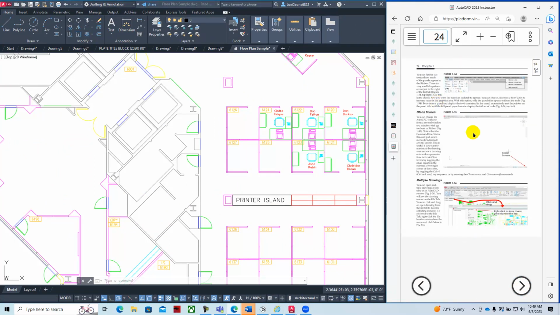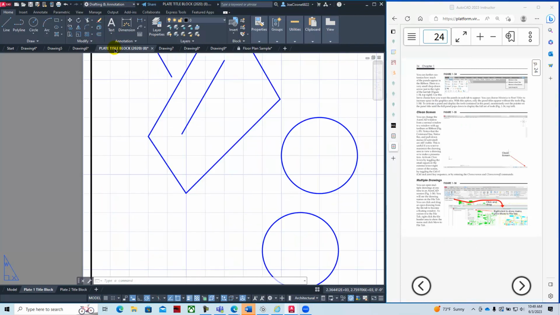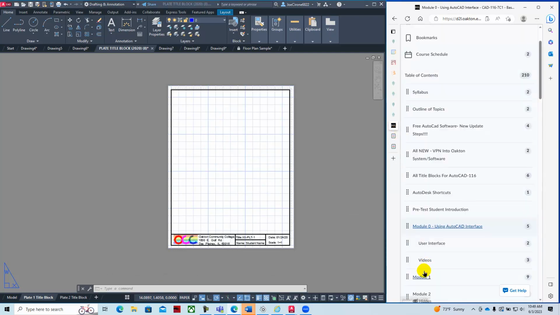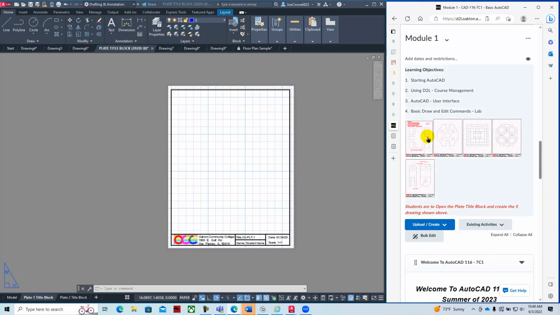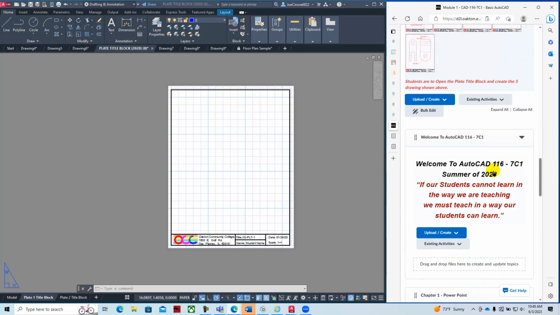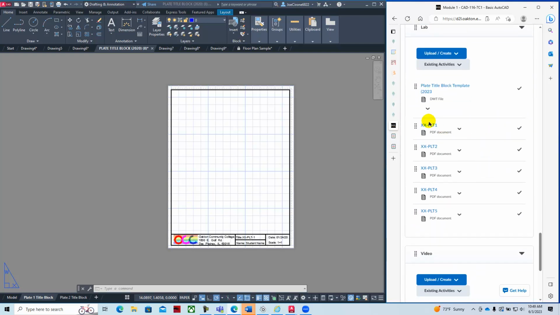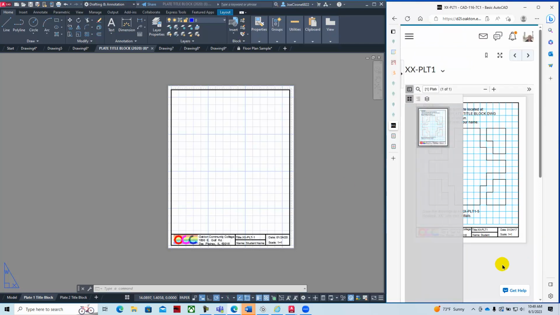You can have multiple drawings open. As we go through, you can see I have my plate title block here, and this has my geometry that we'll be using for our first drawing. In our first drawing, we'll open the plate title block, and then we'll create drawings from Module 1 of these different drawing geometries. We'll have these laid out for you within the CAD system. So here would be our plate 1 title block. And what we would do is go through and draw our first plate.